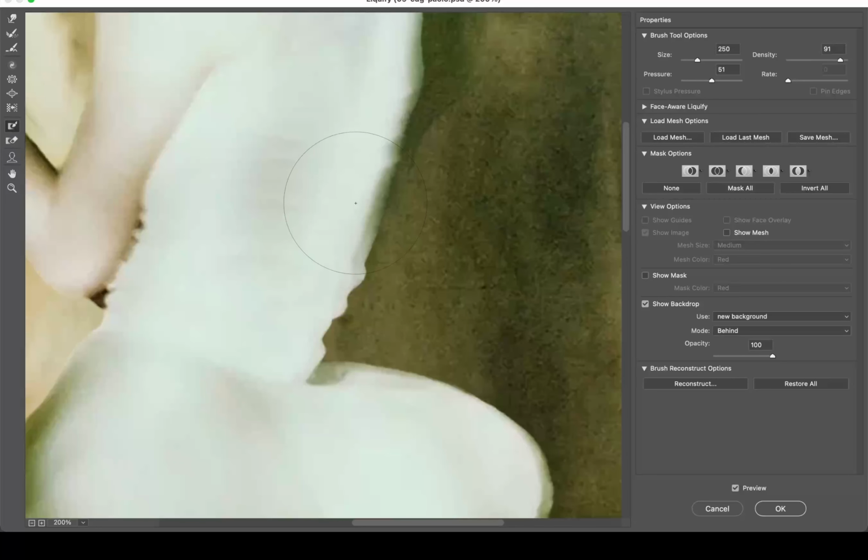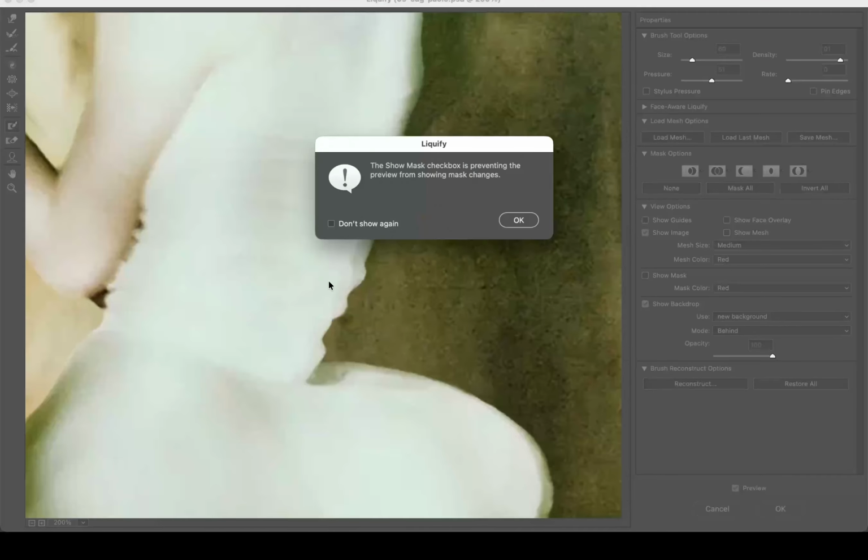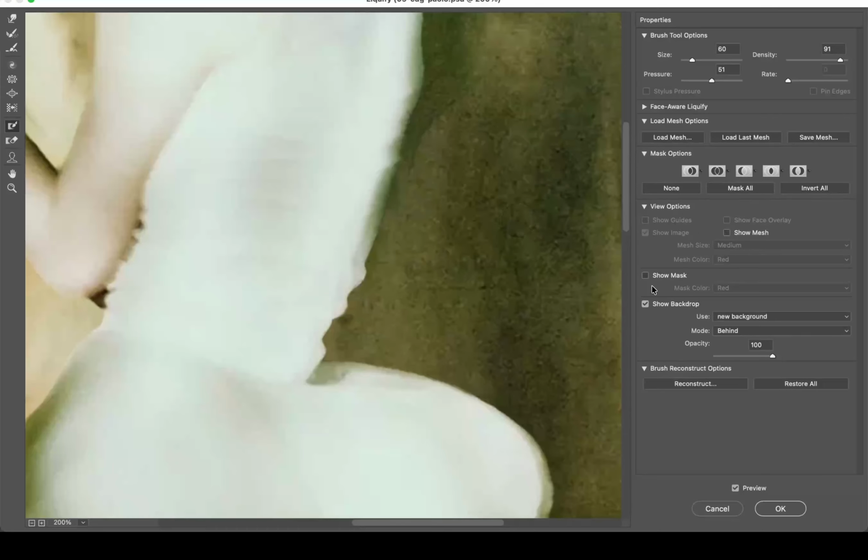If you click on that and then come over to your image, if you click once, most of the time, the default of this is going to be that your mask is not showing. So if I click and drag, you will get this warning that comes up and it says, the show mask checkbox is preventing the preview from showing. Say, okay. It's this little item right here. This needs to be turned on. And if you turn it on, then you'll be able to spot the red freezing mark.